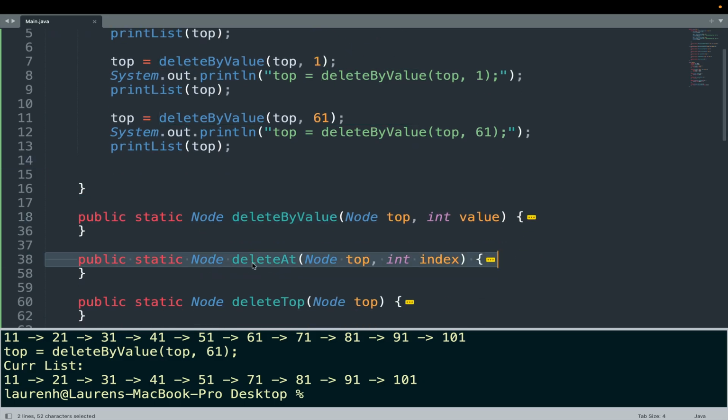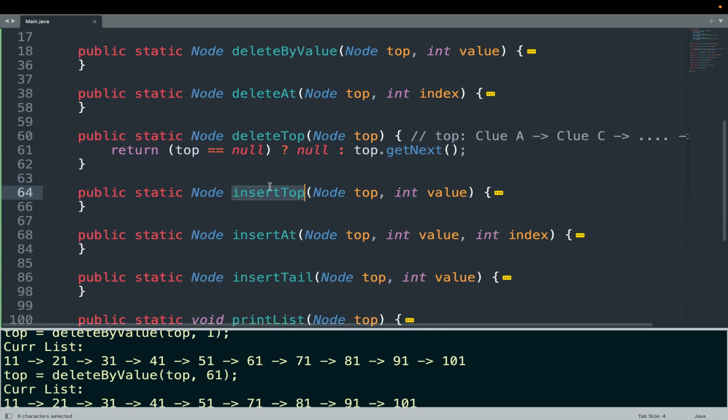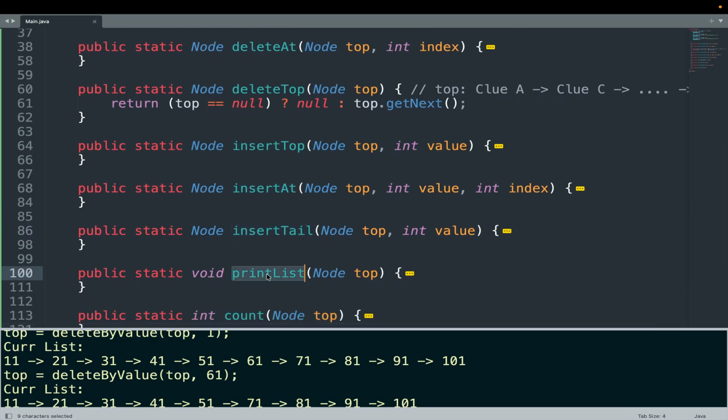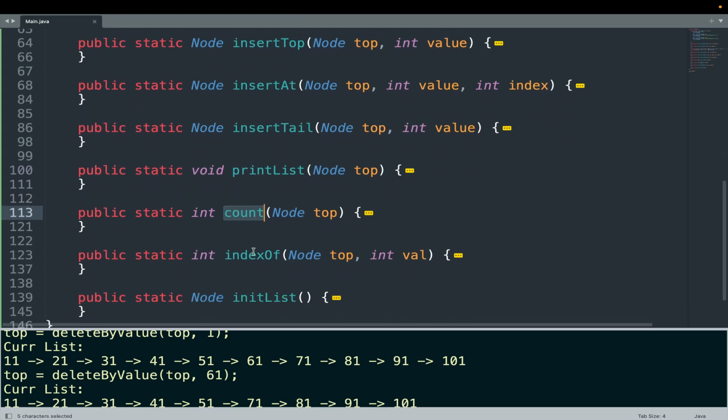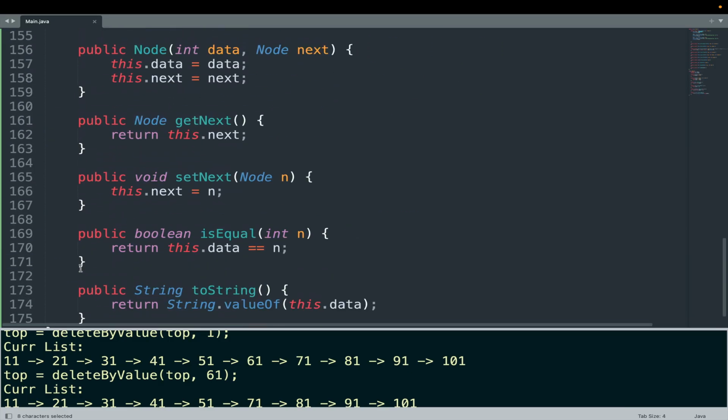We have the delete by value, delete at, and delete top. In addition to the deletes, I've gone back in and recreated our insert top, insert at, and insert tail methods. We have our print list method. I've recreated our count and our index of search method. We still have that initialization. And of course, we have our node class down here that has not changed at all.